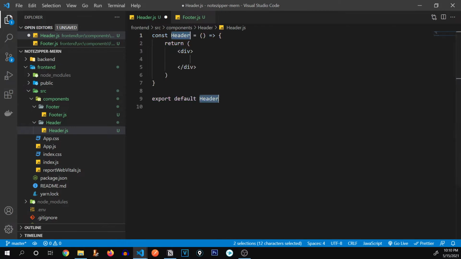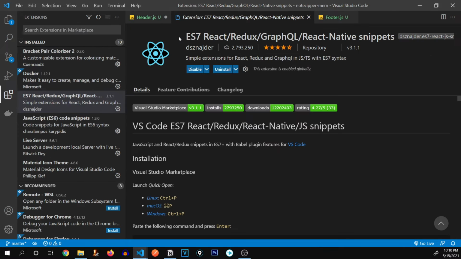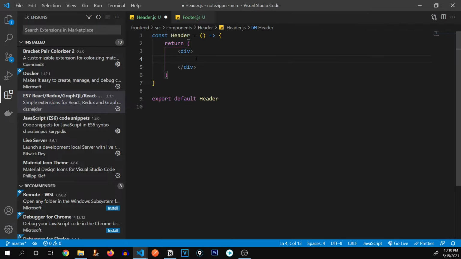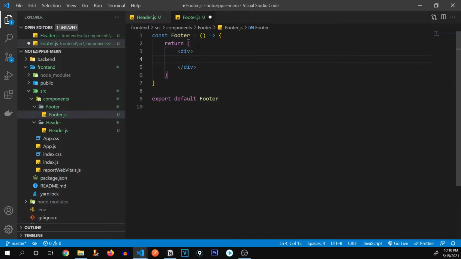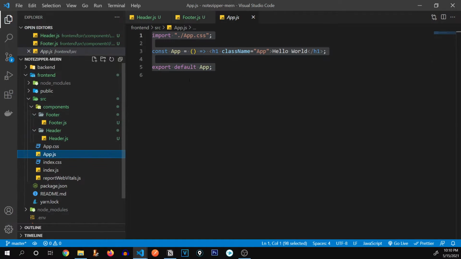So RAFCE. You might remember we installed an extension called ES7 React Redux snippets. So this is the extension that helps us to write RAFCE and the short forms to generate boilerplate code. So I'm gonna write over here header, and inside the footer also RAFCE, and I'm gonna write footer. Great. So let's export this in our app.js.